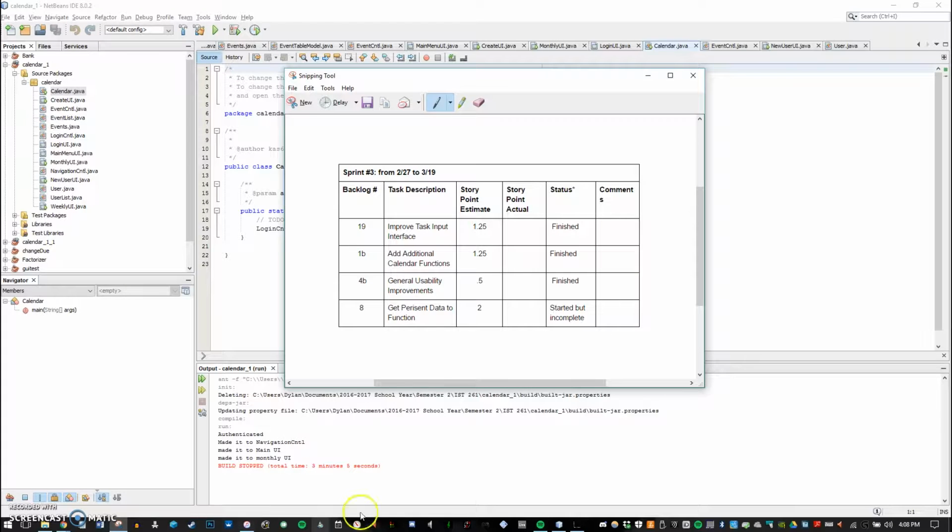So our first goal for this week was to improve the task input interface. That's our main interface in which users will actually be inputting their custom information. That's information about events and tasks that they'll want to keep track of, and we wanted to improve this interface to make it more user-friendly as well as give it a higher level of functionality.